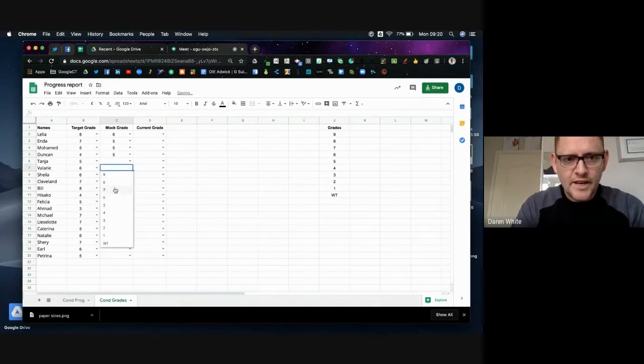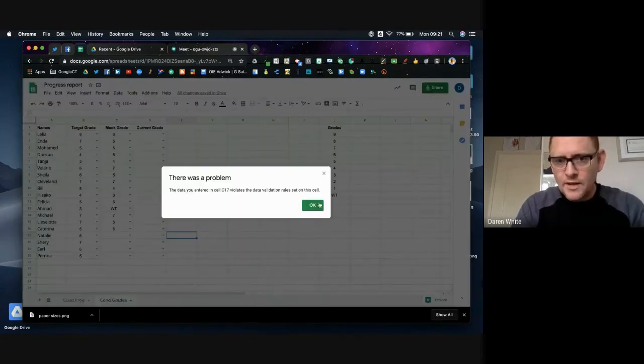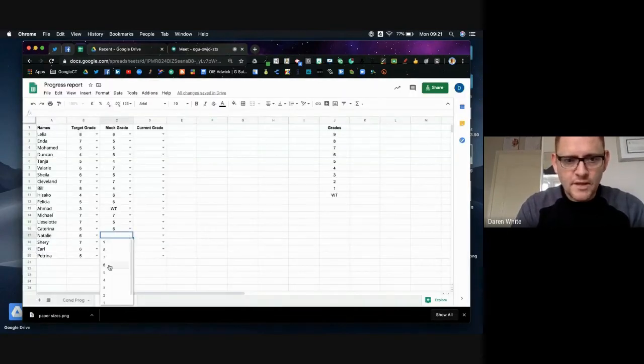So I can enter my grades however I like, and I can just go through and put these in just by using that data validation for their mock grades. Just completely randomly at the moment. And as you see, if I try to put in again, it won't let me do it. It violates those rules and it won't allow it.